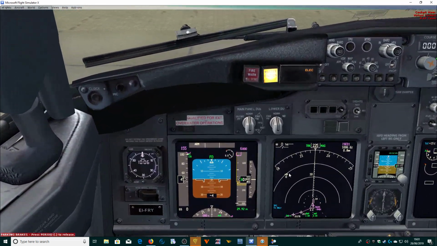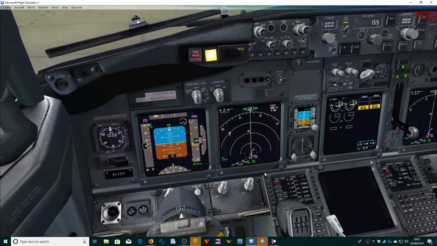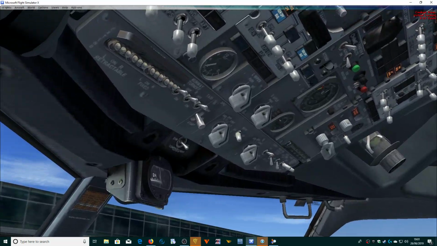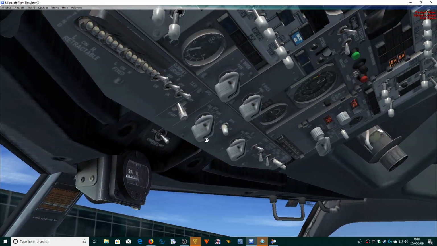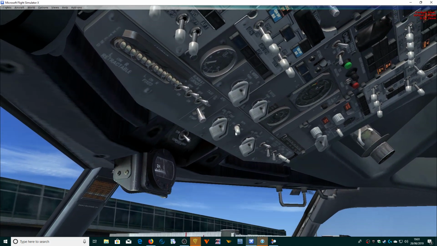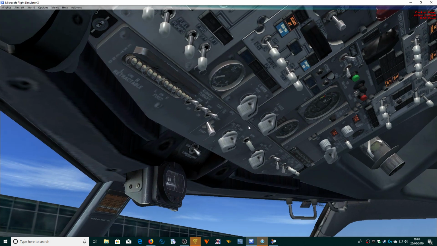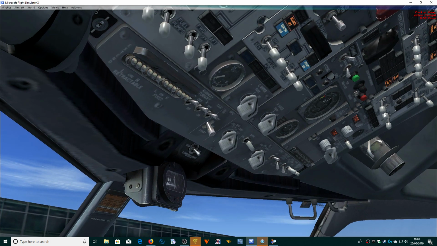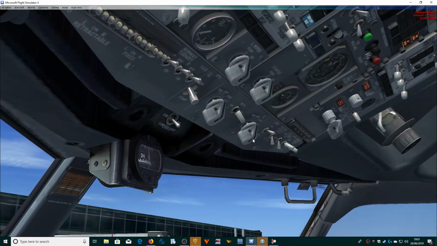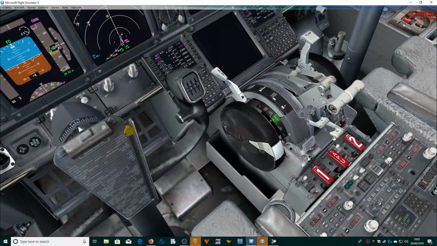It's just giving me my taxi instructions now, so Shift P for pushback, and right. How do you start the engines in this thing? I have totally forgotten. Wow, I haven't flown this thing in ages. Oh, here it is. It's up here, isn't it?